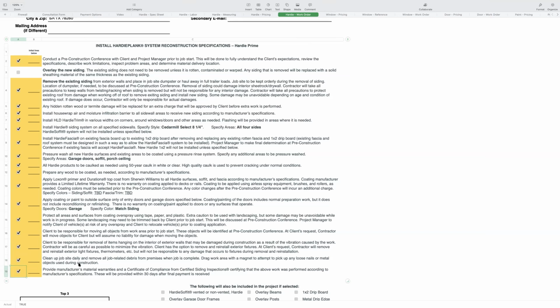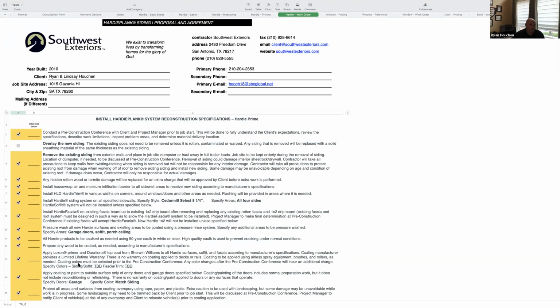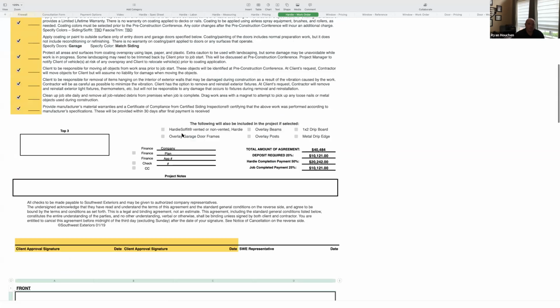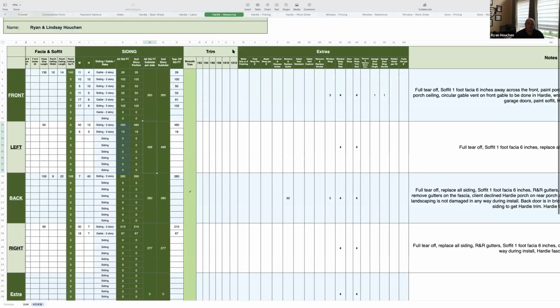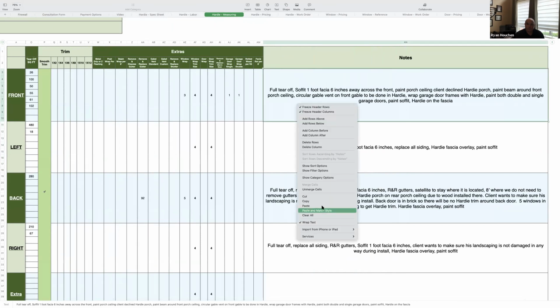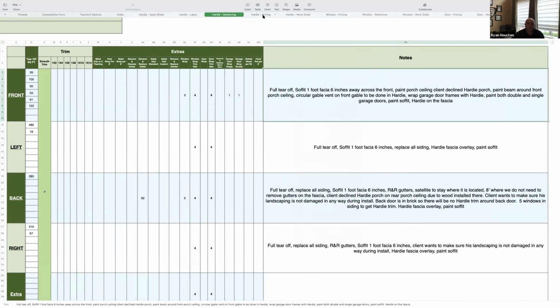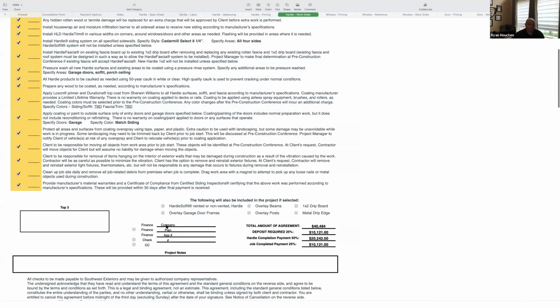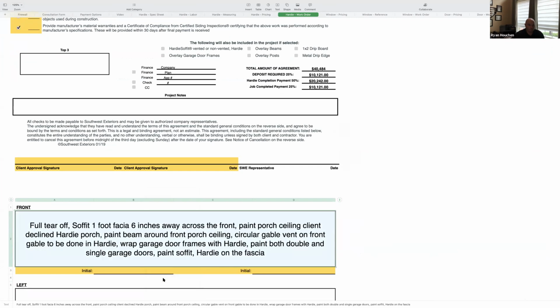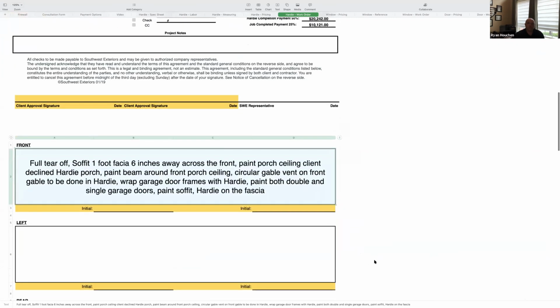Yep. So wherever it's yellow, they have to sign. Now for my notes. So check this out. So this is so easy. Copy. I'm going back to my work order. Look at that.